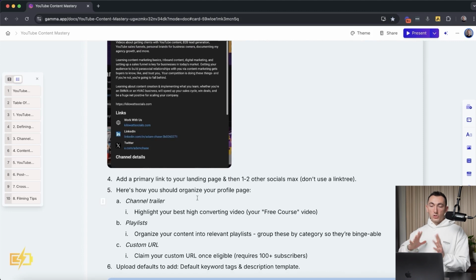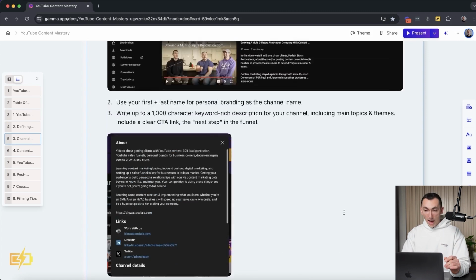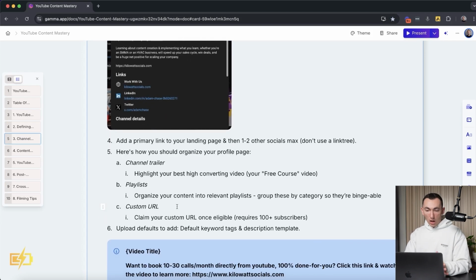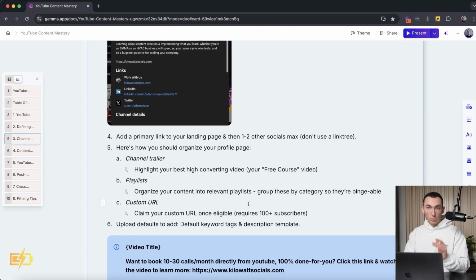So here's how you should organize the profile page. Put your channel trailer, highlight your best converting video. Ideally, it would be one like this, your free course video. But figure out what that is for you and put that right here. So organize the content by playlist. If you have how-tos, keep those together. Client interviews, keep those together. Pretty self-explanatory. Have a custom URL. Once you have over 100 subscribers, you want to be able to claim that. Okay, so it just is easier to find you, cleaner for SEO.